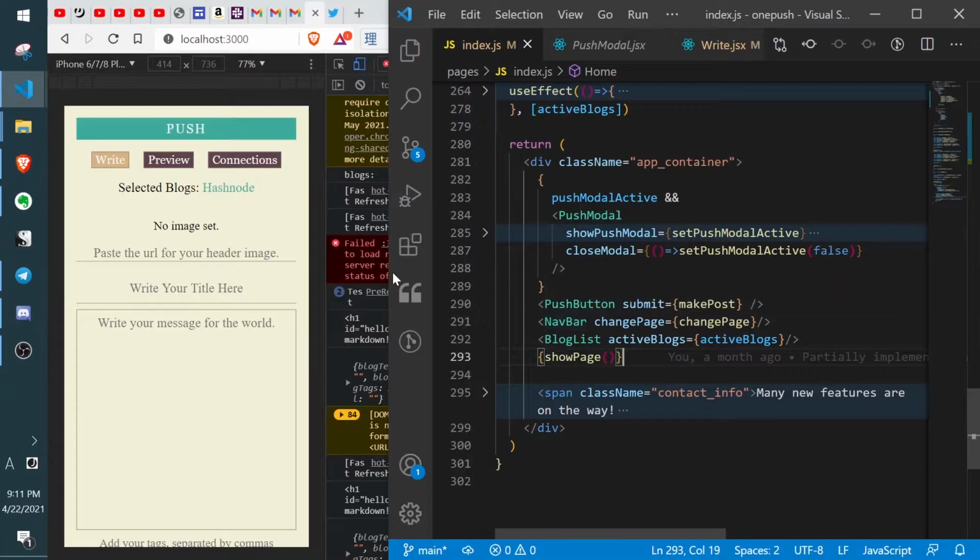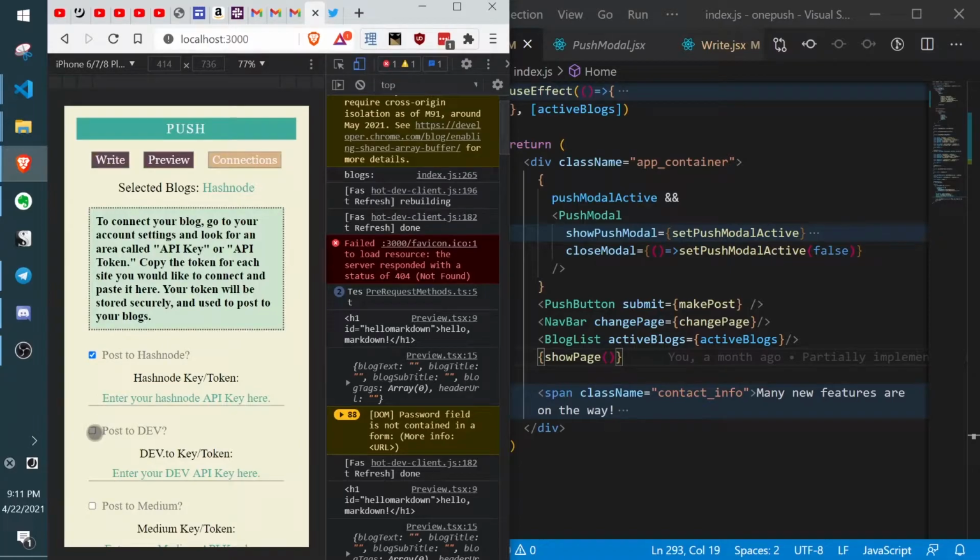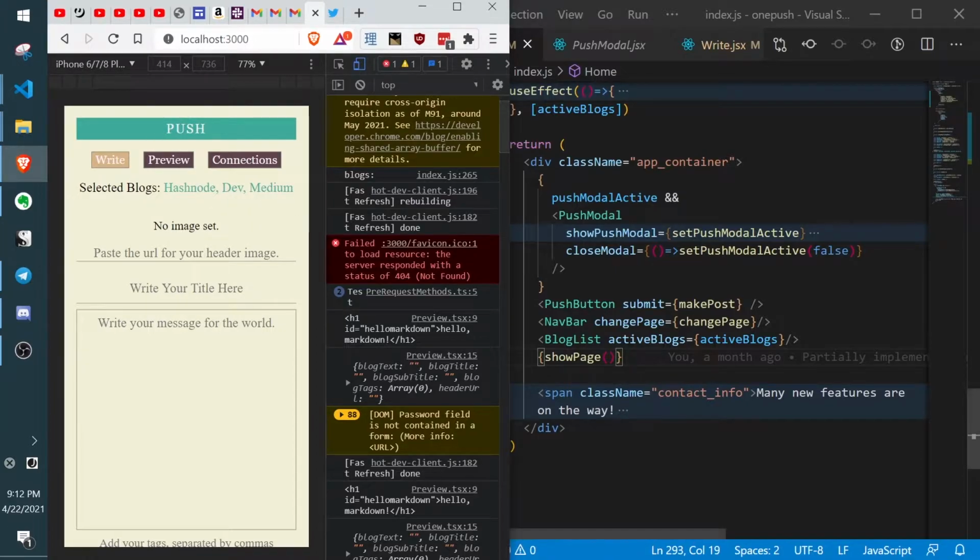Again, the nav bar, the push buttons here, nav bar here, nav bar here. Now the nav bar has 3 buttons. It could have 10 buttons. The app doesn't care. It just knows it has a nav bar. Blog list, set of selected blogs. I have Hashnode selected, but I could go to connections and switch and add Dev and Medium, and you see up here, it's there. Again, the app doesn't care. The app just wants to know.